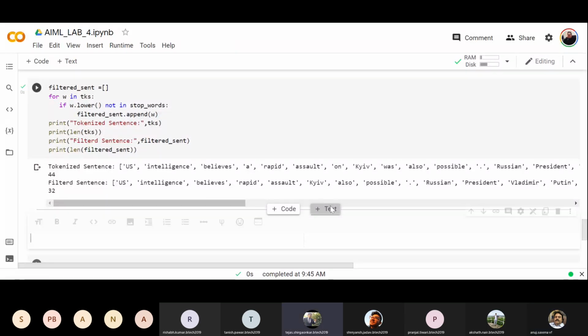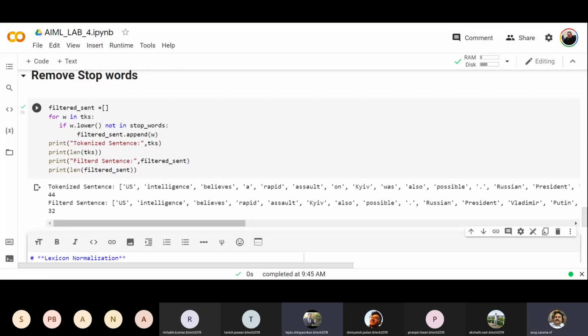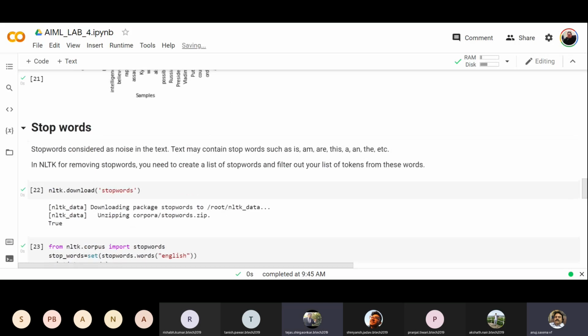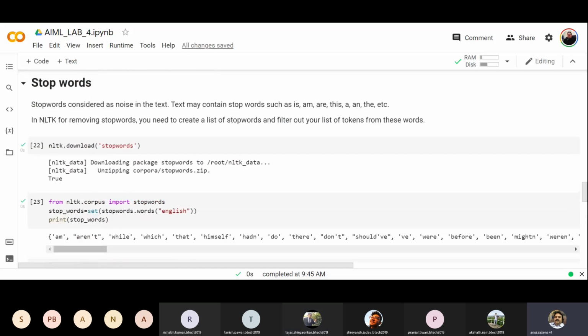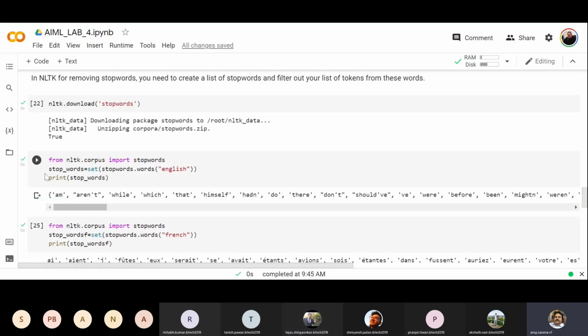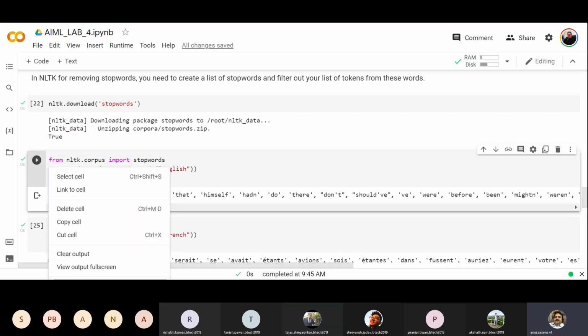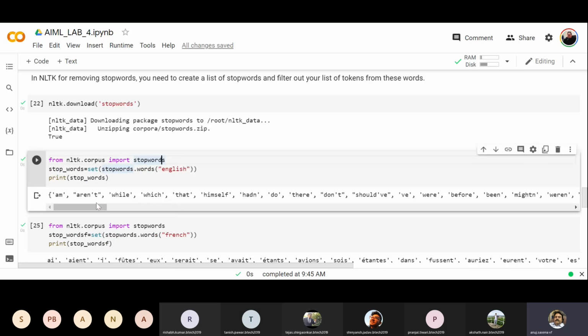So can we modify the stop words, like the words which we want or don't want? Yeah, you can do that. You have the list of words. This list is there, stop words is there. Okay, this is the list now. Yes, if you want to change it, you can change it. You can add.